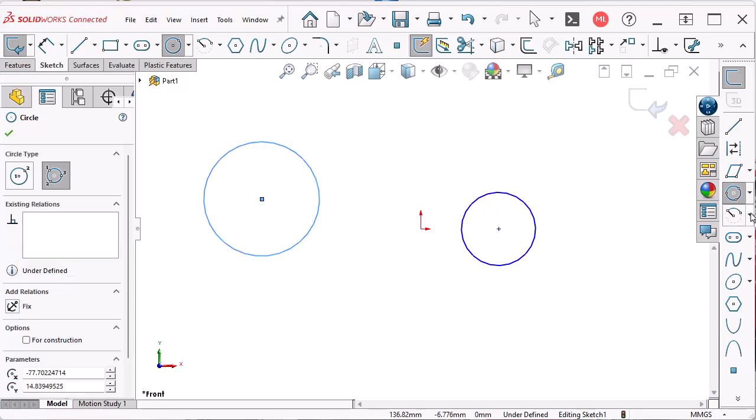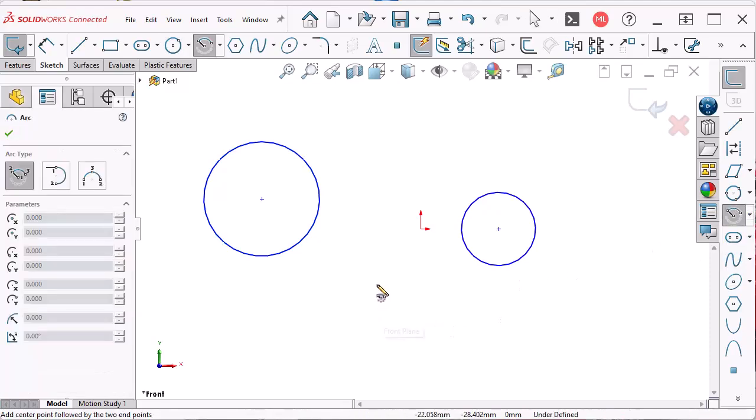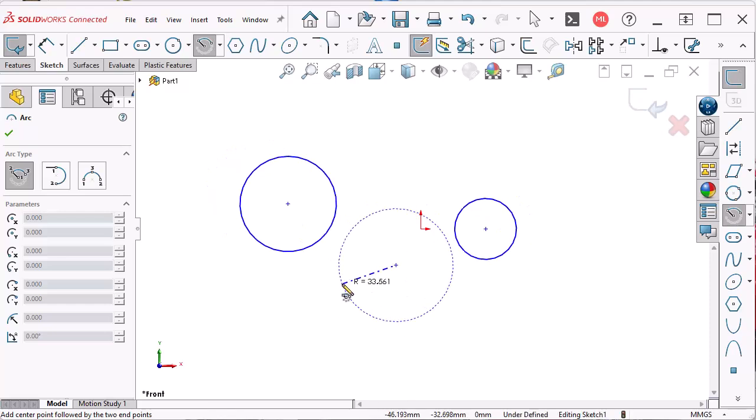Okay, now in addition to circles, we can do arcs: center point arc, tangent arc, and 3-point arc. Let's switch it up here and do a center point arc. For the center point arc, you click the center, drag out the radius, click the first point, and then click the second point. The way this arc goes is determined by whether your cursor is inside or outside the arc radius.